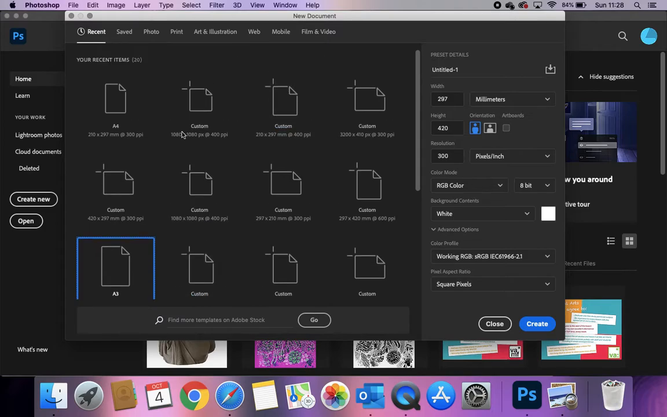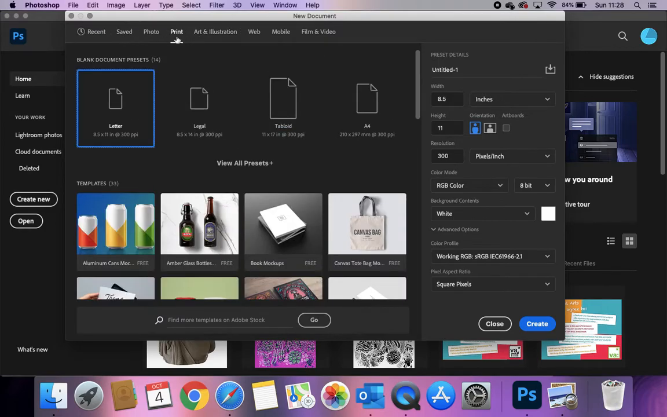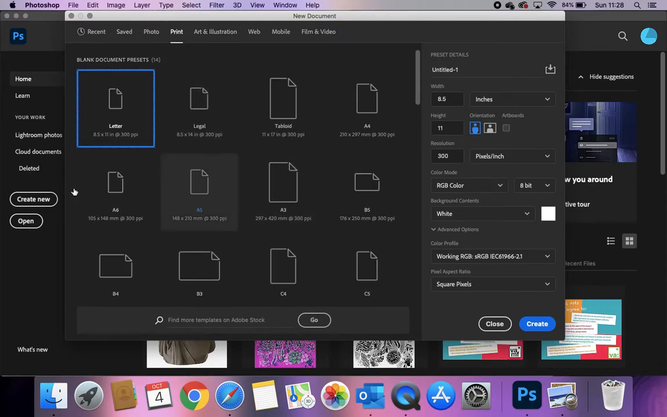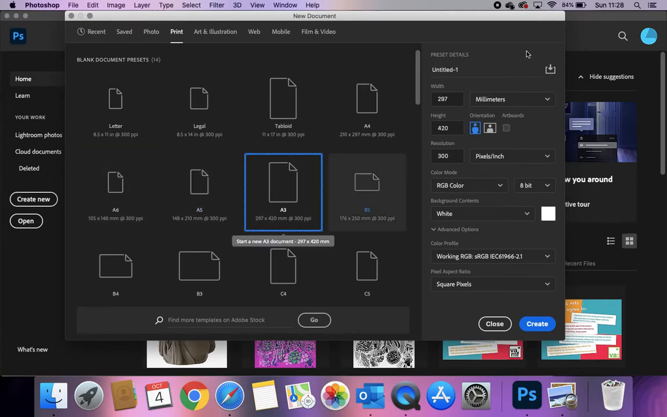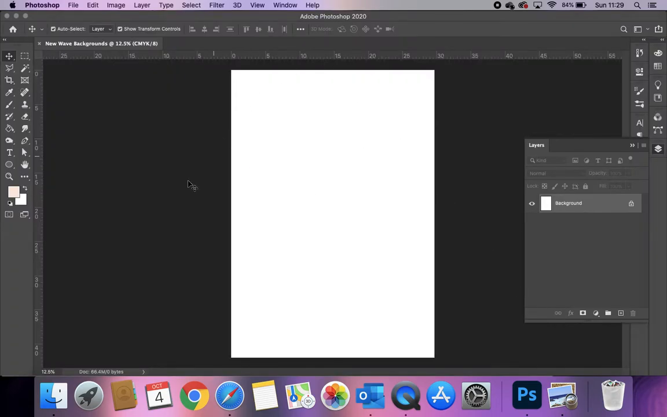If you can't see that on your screen, you need to go to print at the top up here, view all presets, and then you should see an option for A3. I'm going to call it new wave backgrounds. Now obviously name your files. The more you name them, the easier it is to find stuff. I want to make sure that it says 300 here in the resolution box. I'm going to stick it on CMYK because we're going to be printing these designs out at the end of the project. So we can go to create and then you should see this document here.